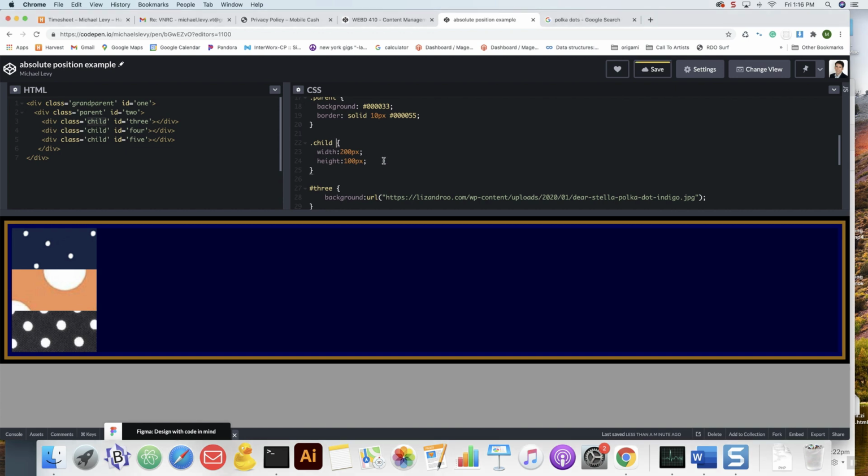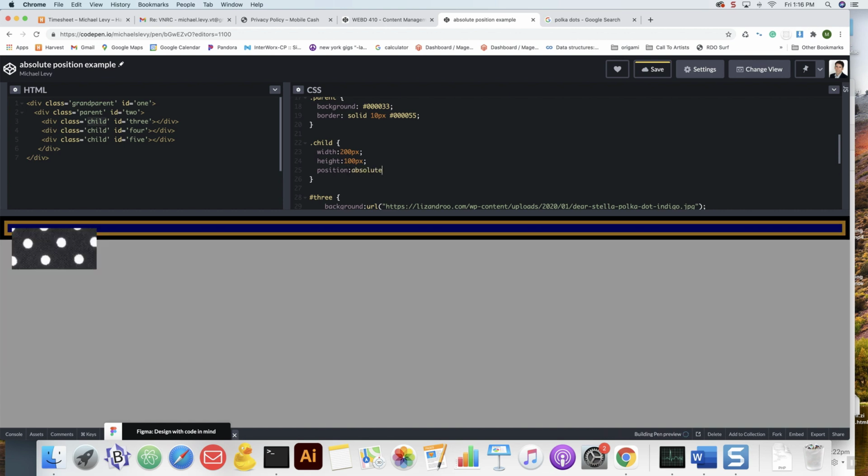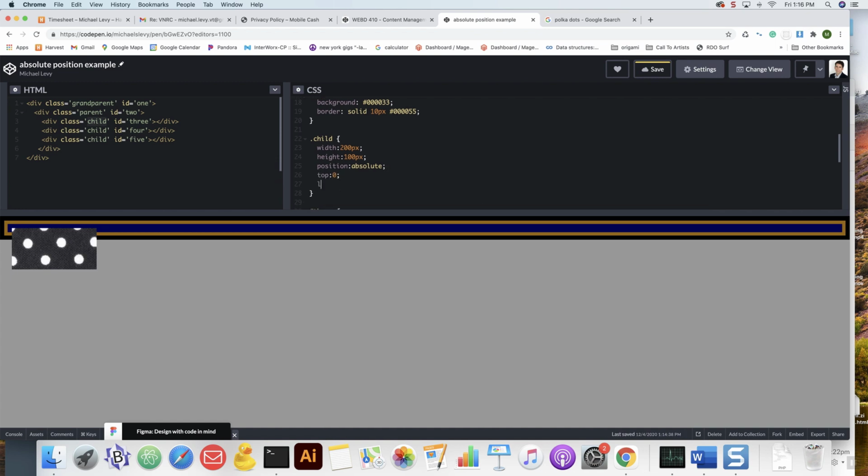Now, if I set the children to a position of absolute, okay, you can see that they're all stacked on top of each other. They're all overlaying on top of each other right now, and you can see that the parent elements all collapse.